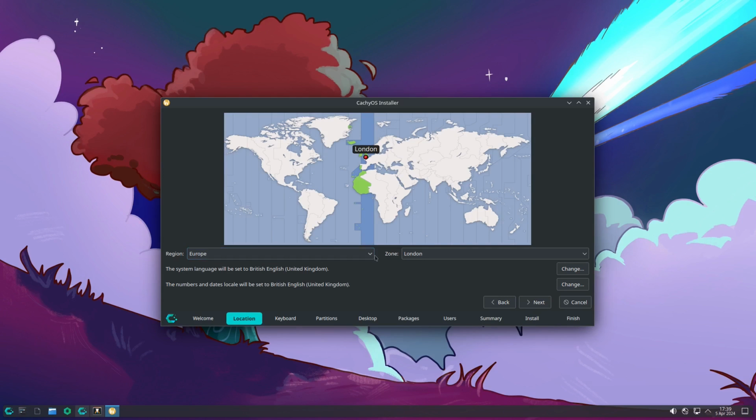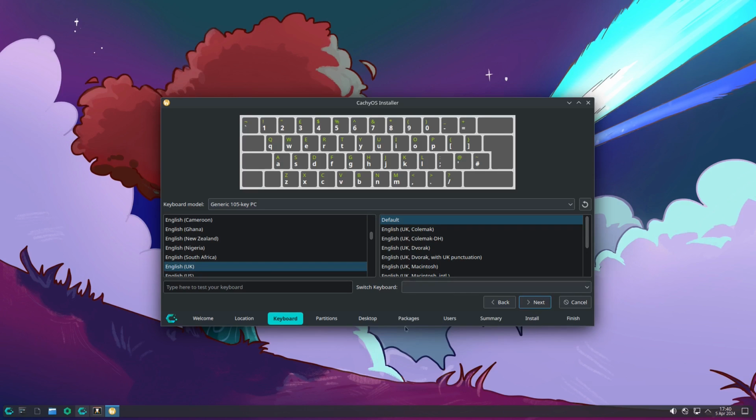Incidentally, if you're ever following along with these, you can change the regions and the zones, or you can click on the map to say where you are. You can also change the system languages and dates by clicking these change buttons here. If I click next, what you can also see in this installer is it's got the list of options. It's linear of where we are in the process. It's got welcome, location, we're now on keyboard, and then it'll move to partition. So you can see what's going to happen each step of the way.